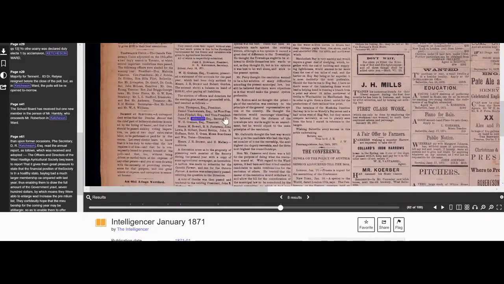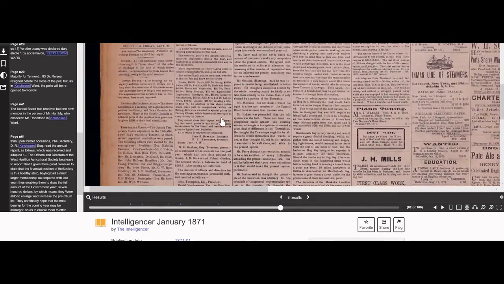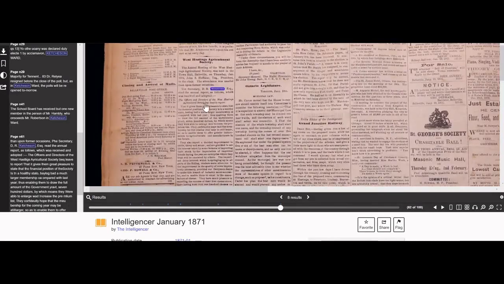And what we see here is an election of officers, including Daniel R. Ketchison, Esquire. Here, the same man, D.R. Ketchison, is a secretary. These are notes from the West Hastings Agricultural Society.